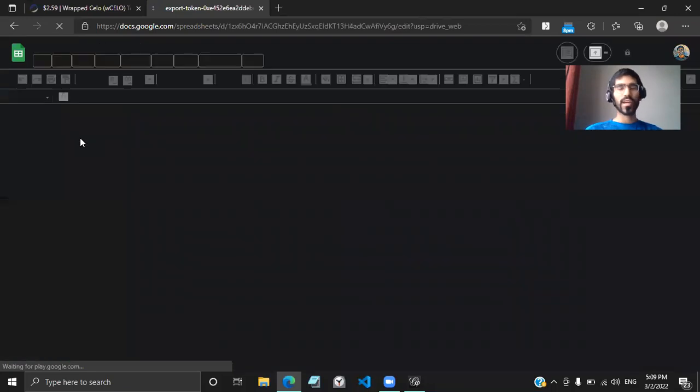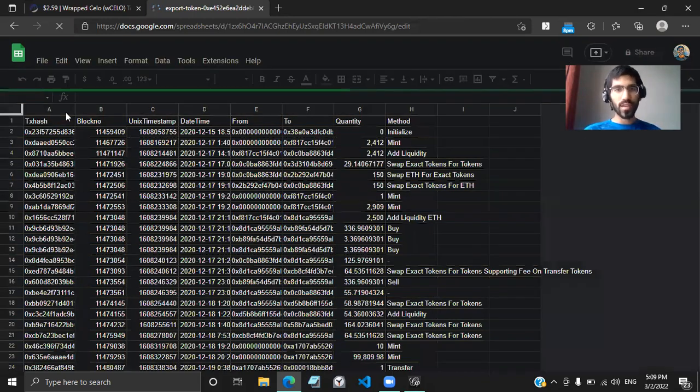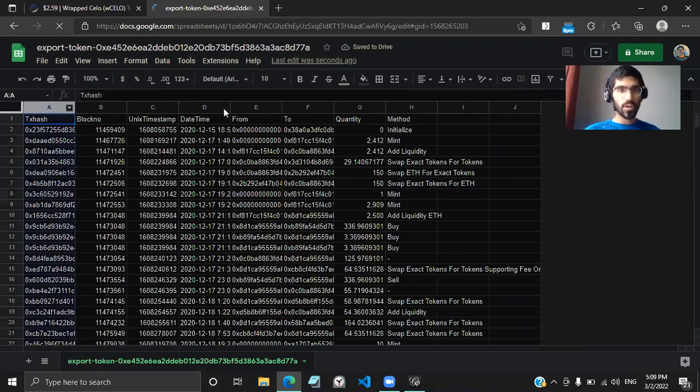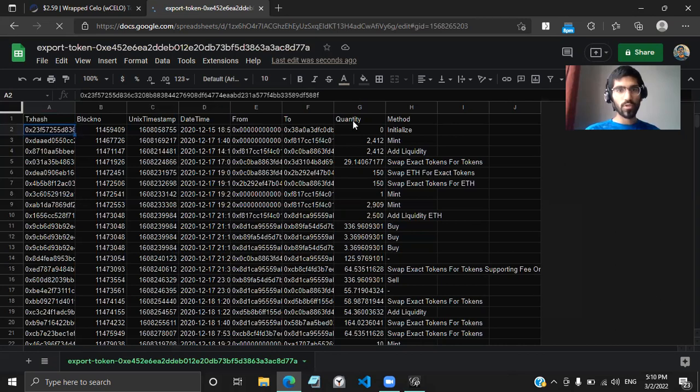And when you actually open it up, it'll look really messy. Don't worry too much. We can delete most of this stuff, okay? Here's how we do it. All of these columns that you see, tx hash, block no, Unix time, date time, we don't need any of that. The only columns that we need are from, to, and quantity. Who sent the money, who received the money, and how much did they send or receive.